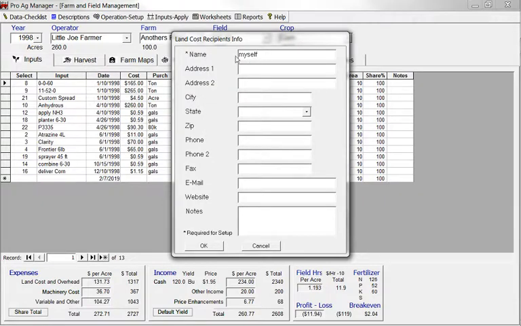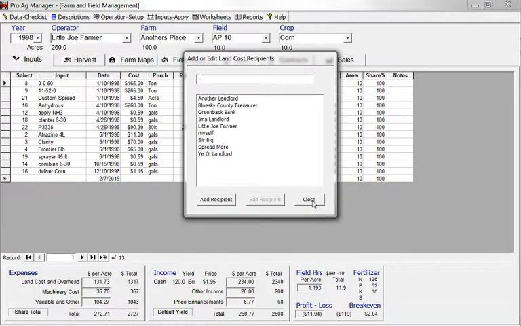The name of the recipient is required. The rest of the data is optional. Click OK, then close the Add or Edit Land Cost Recipients window.